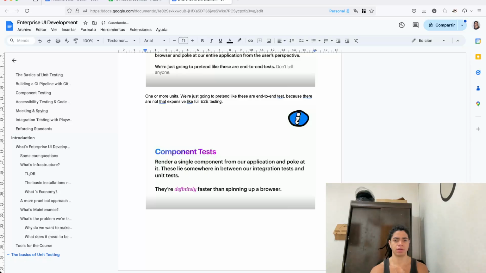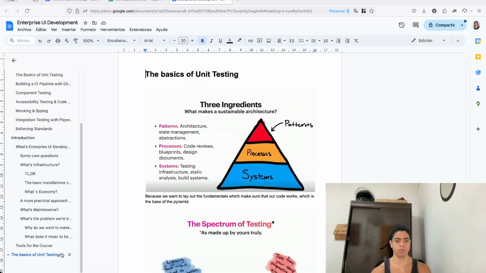With that said, we could start from the Playwright test and work our way down. It seems like, just for our own happiness, we'll start at the bottom with unit tests and work our way up. Basic unit testing.